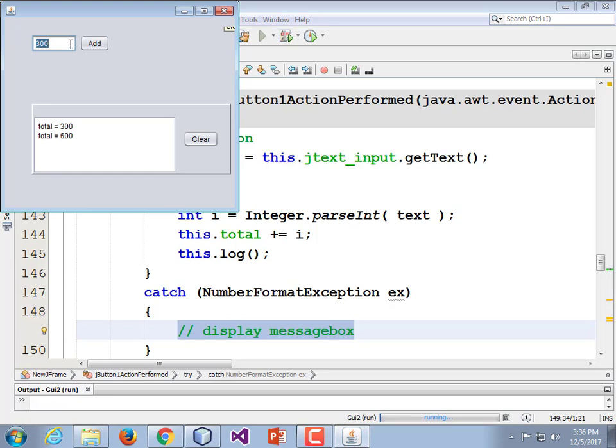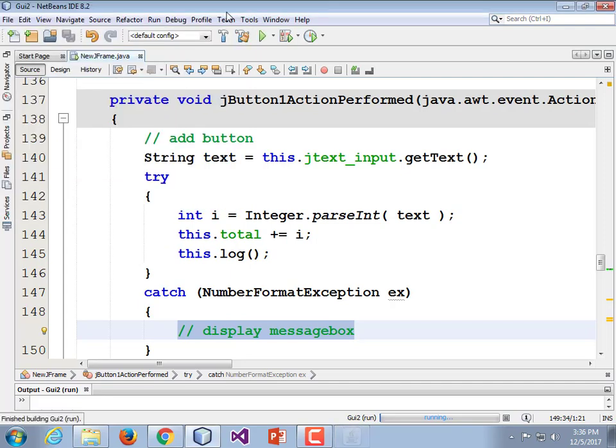Let's see if we can get that to work. I'm not sure that I'm going to be able to get that to work without a little bit of research. But really, the first thing I want to do is add the error message for bad format. Right now it's just not doing anything. We could log it like we did last time, but we just want to display a pop-up message.